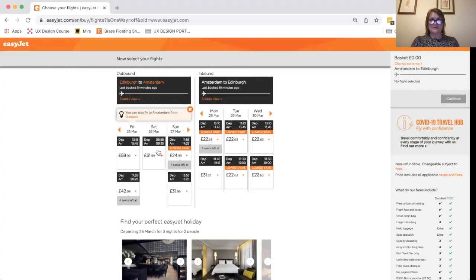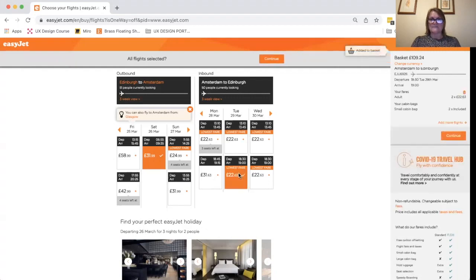So I'm going to go into the Saturday because that's the day I wanted to fly. And I'm going to come back. Both flights are the same price, but I'm going to come back on the later flight because it gives me more time in Amsterdam. So I'm coming back, instead of 1:10 in the afternoon, at 6:30 in the evening. I prefer to do that.